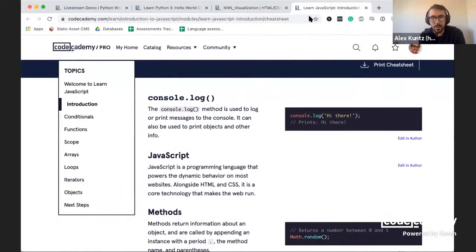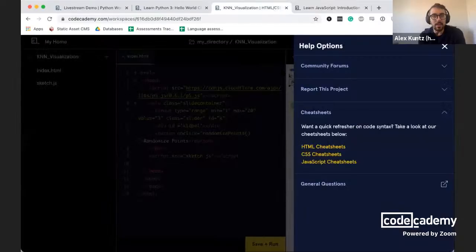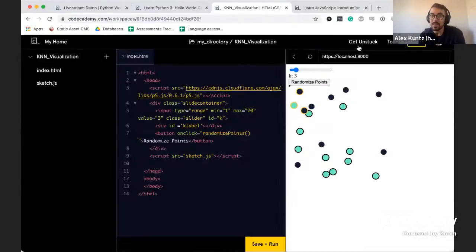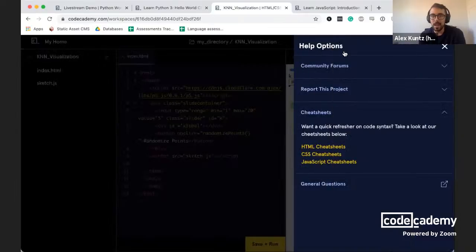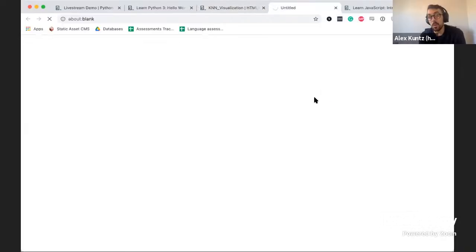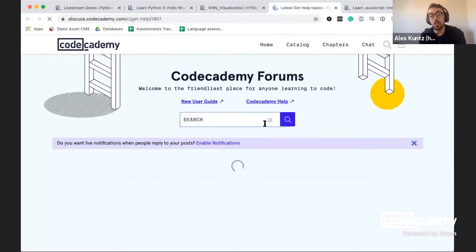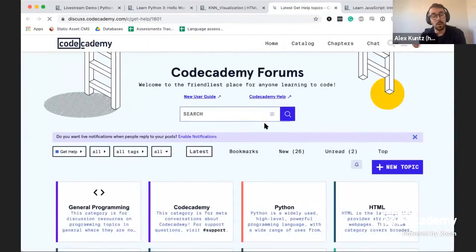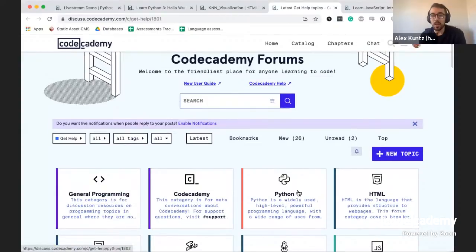And then finally, another thing that exists in the Get Unstuck tab are the community forums. This is just a link to the forum. We really encourage you, if you're making a workspace and want to get feedback on it, we're going to show you how to make the link to your workspace publicly available. And then you can come in here.